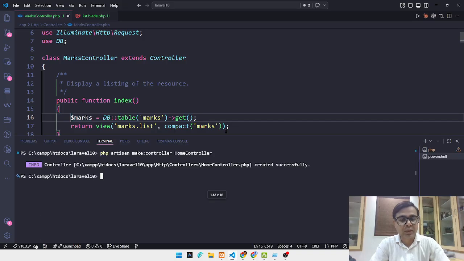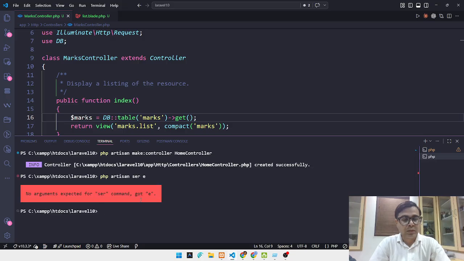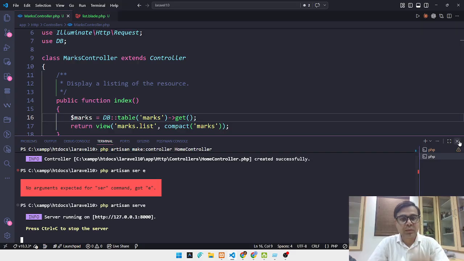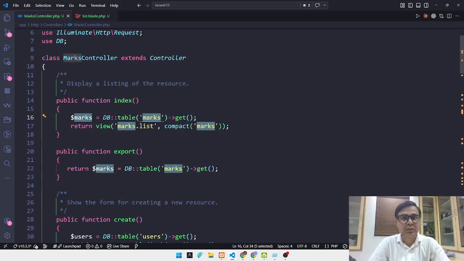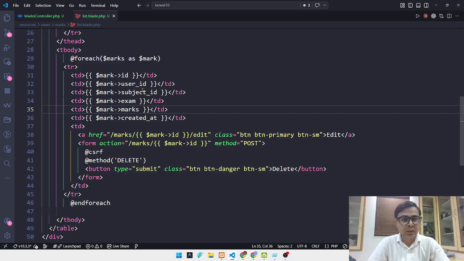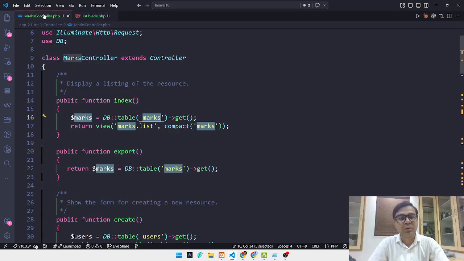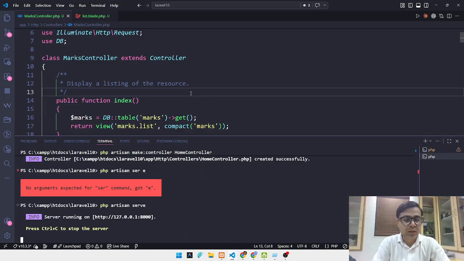For example, I will show you when I run the project, the data comes from the marks table, but marks has foreign keys with the subjects and users tables. At that time we listed the user ID and subject ID, but I want the subject name and the user's name. So how can we make this possible?